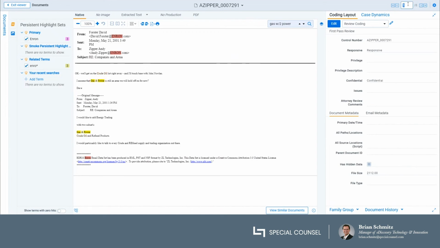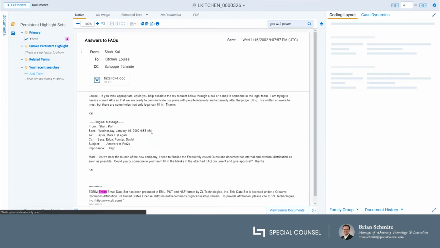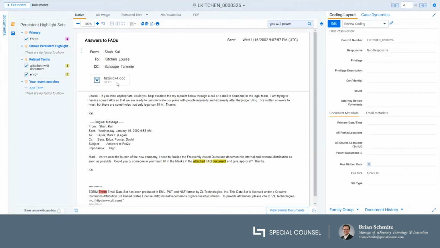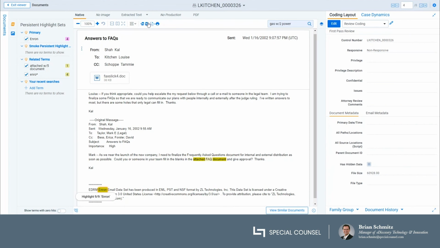Also on persistent highlight sets, I'm going to jump to my 4th example document here to explain persistent highlight set navigation. So I have several persistent highlight sets set up here. I have a primary set, I have a related terms set, and you can still navigate through all those terms through your highlight set navigation buttons up here.